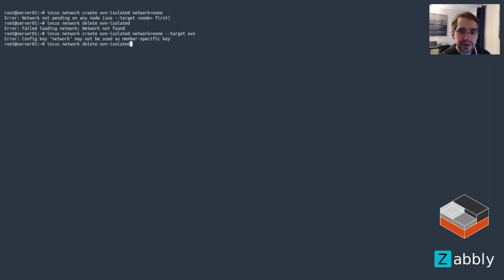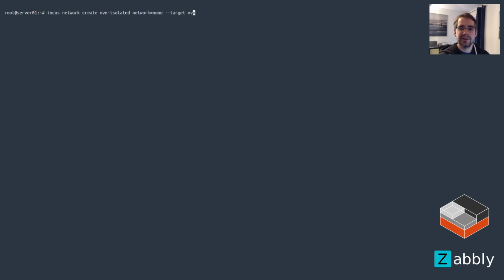Okay, what the hell? Network creator, okay. Oh, yeah, never mind. This is supposed to be type OVN. There we go. Cool. So that network is now using none as the uplink and is therefore fully isolated. Again, you're not really going to see a difference because the previous one was broken in a way that makes it look identical.